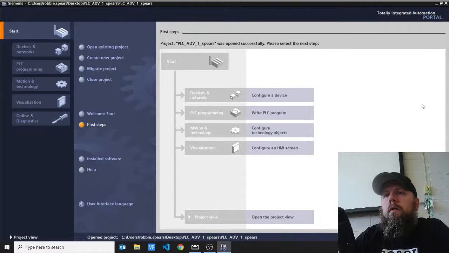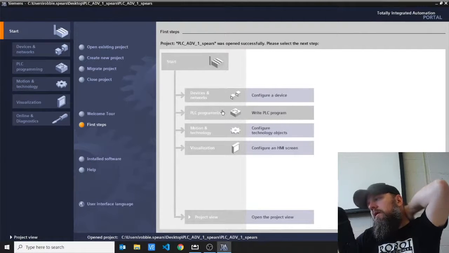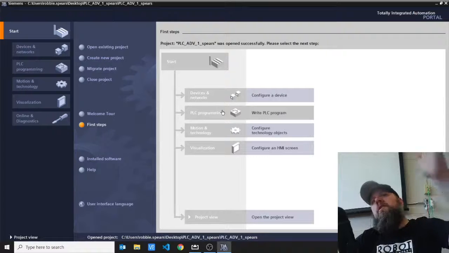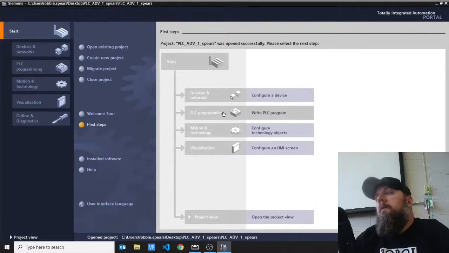All right. Once that gets done, this is portal view. And if you ever get stuck, like if you don't touch PLCs for a long time and you want to be able to remember how to do stuff, you can go step by step through here and it'll help you. It'll help you get set up in programming.